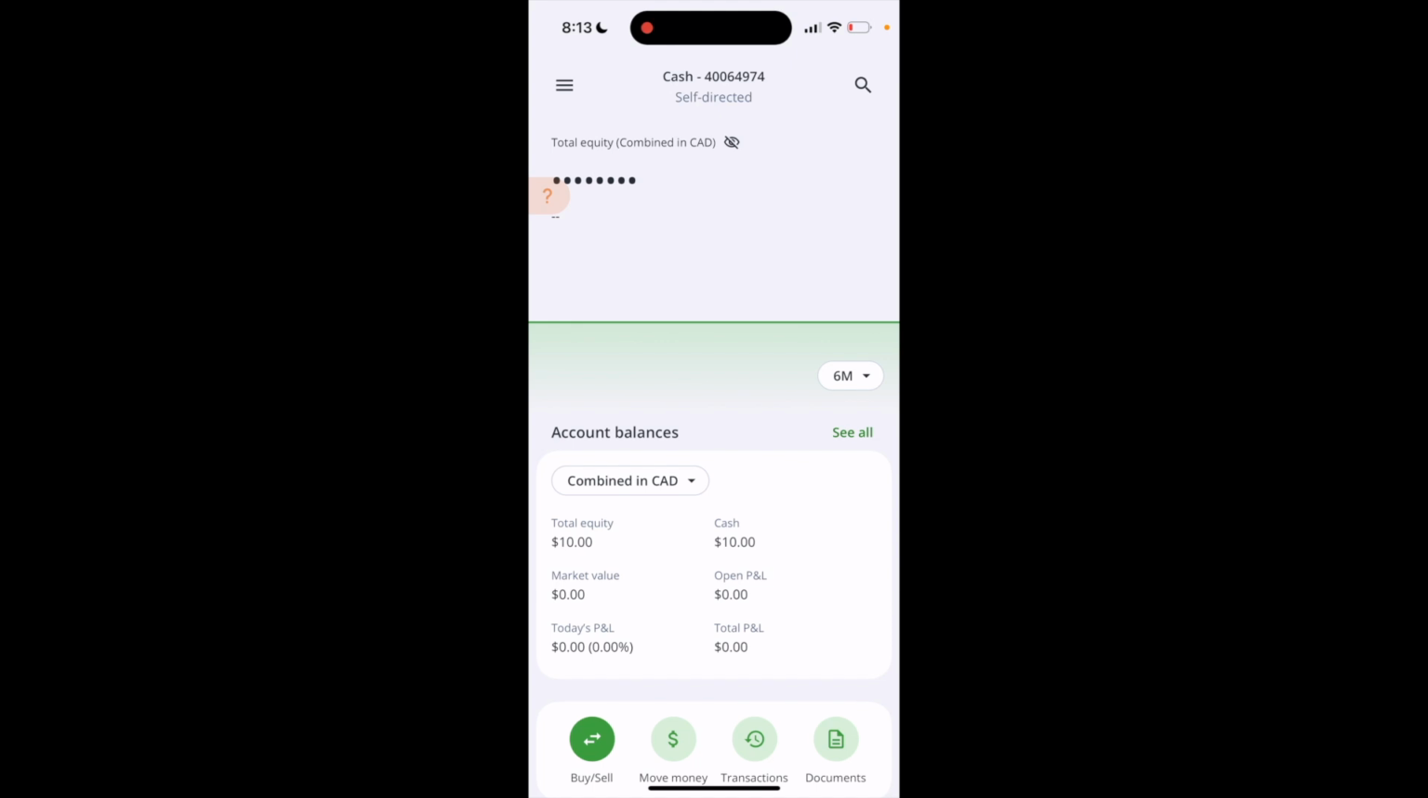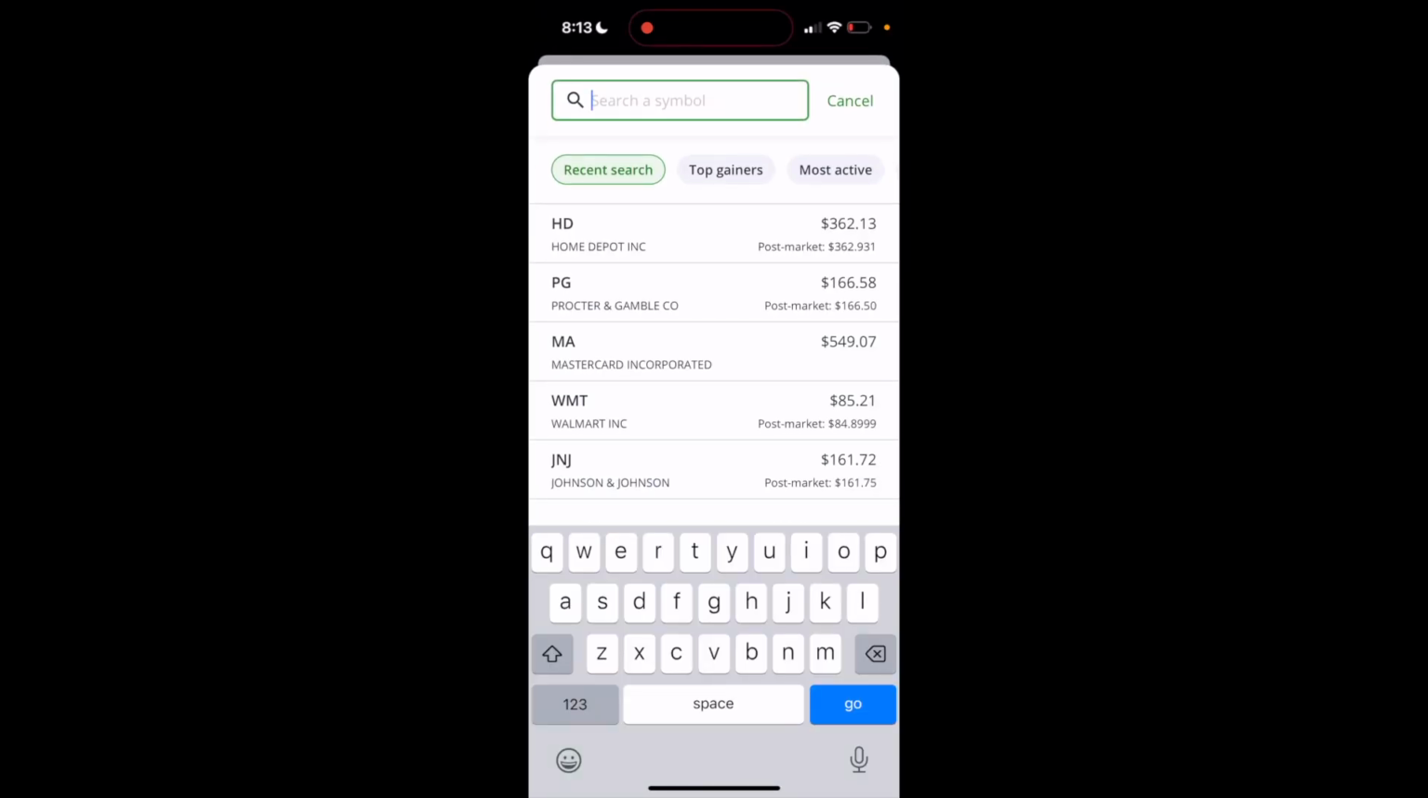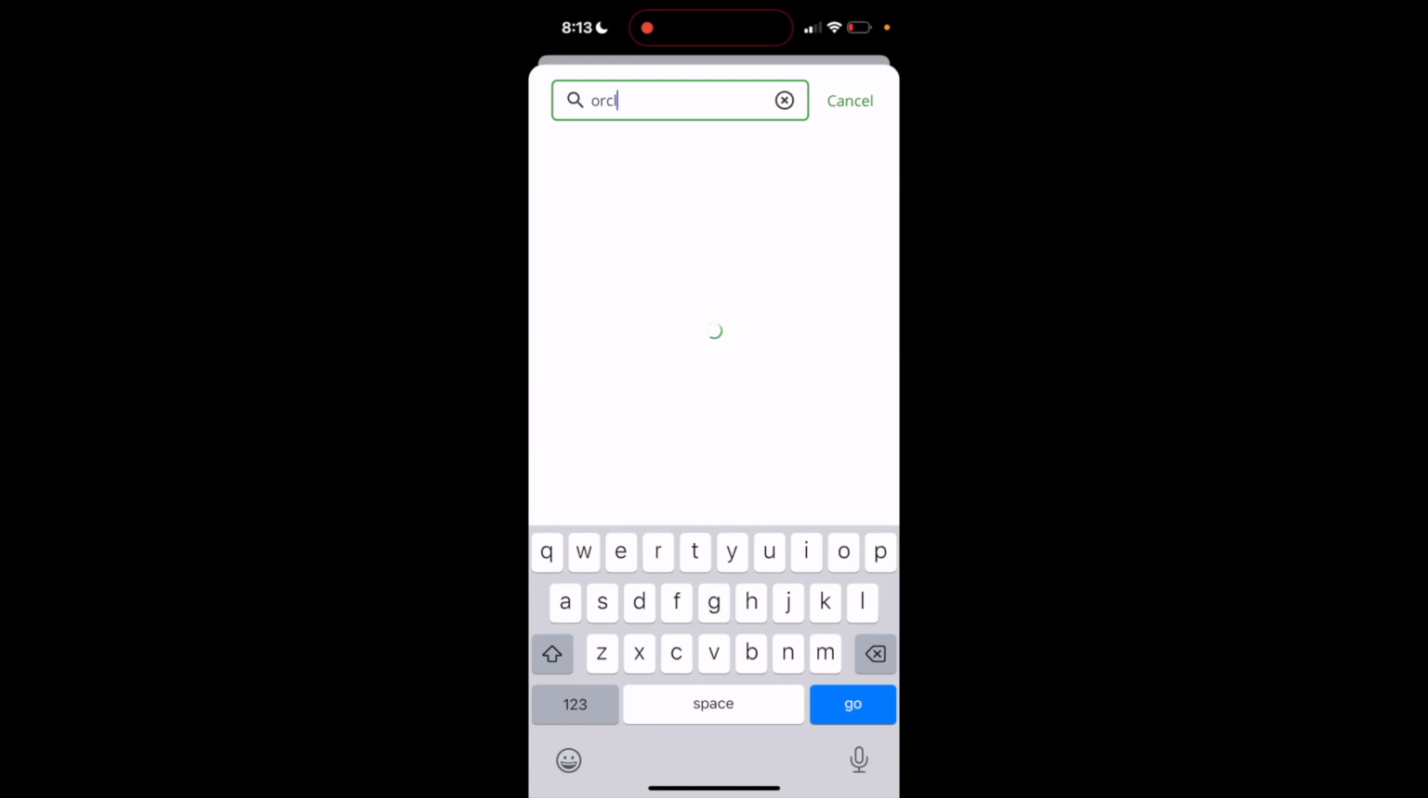So in this Questrade tutorial video, I am going to be showing you guys how to buy Oracle Corporation stock, ticker symbol ORCL, in Canada using Questrade. So once Questrade is opened up on your device, what I want you to do is to go to the top right or go to the bottom left, press on buy/sell or the search icon. As I mentioned before, type in ticker symbol ORCL for Oracle.